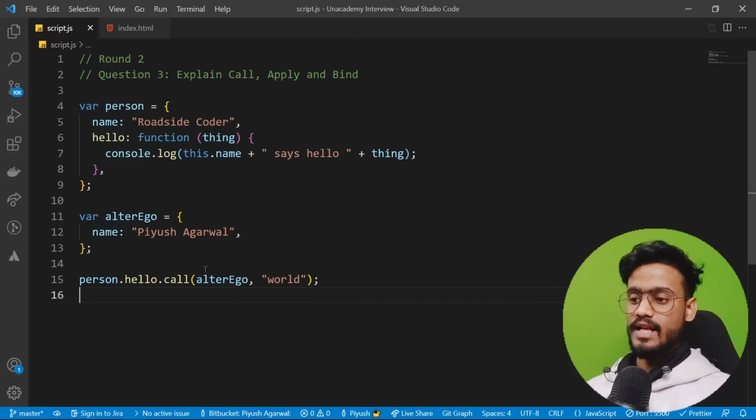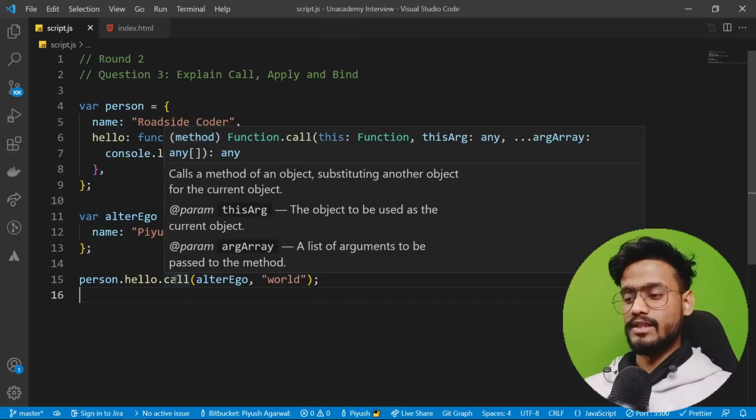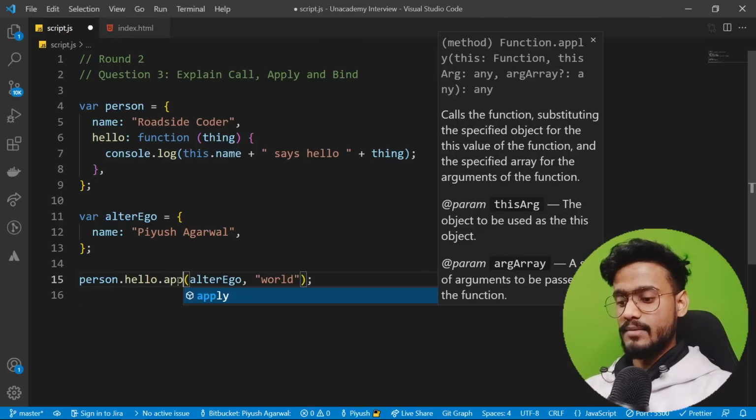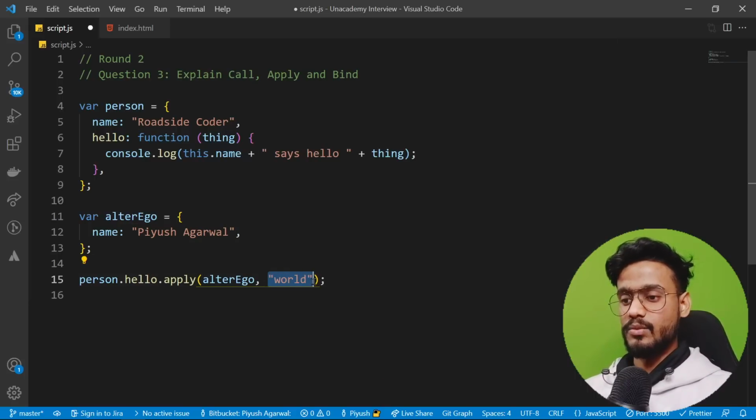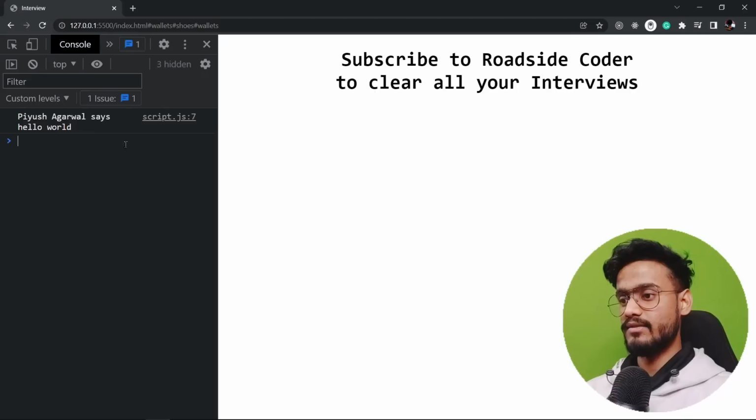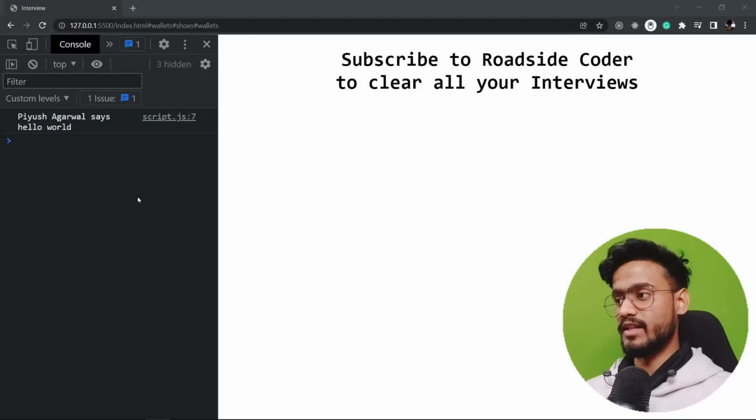Now how is the apply different from call? So there's a very small difference. So we can say apply, and instead of providing params like this, we just need to provide them inside of the array. And now over here this is going to be provided to this thing over here, and let's see what do we get. Yep, this is what we were expecting.